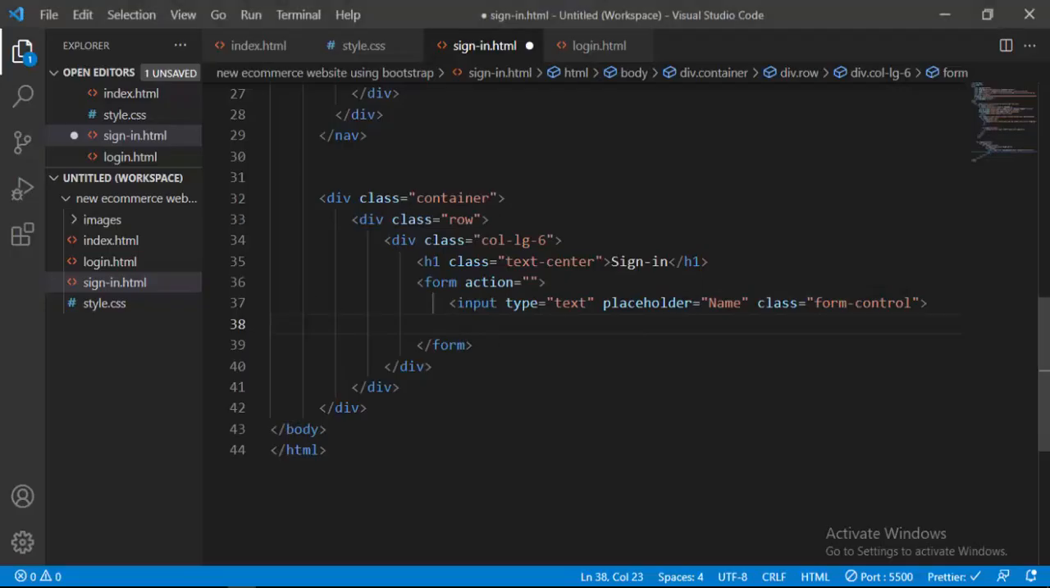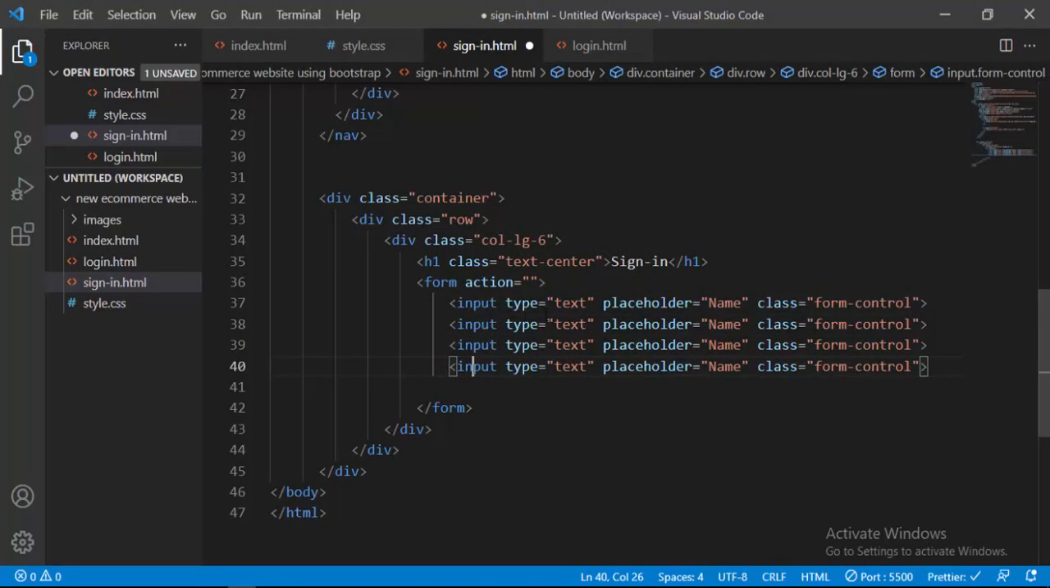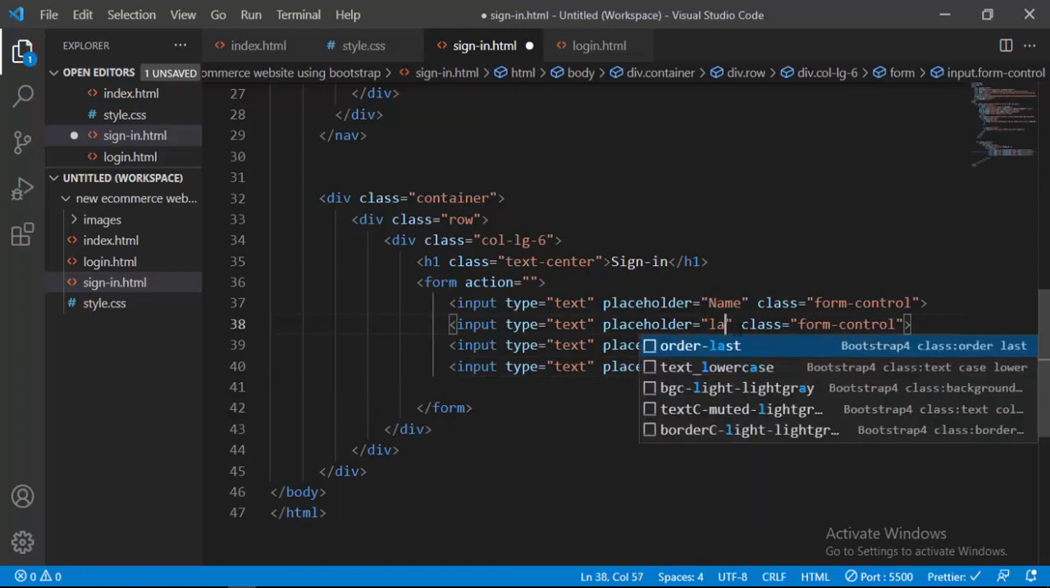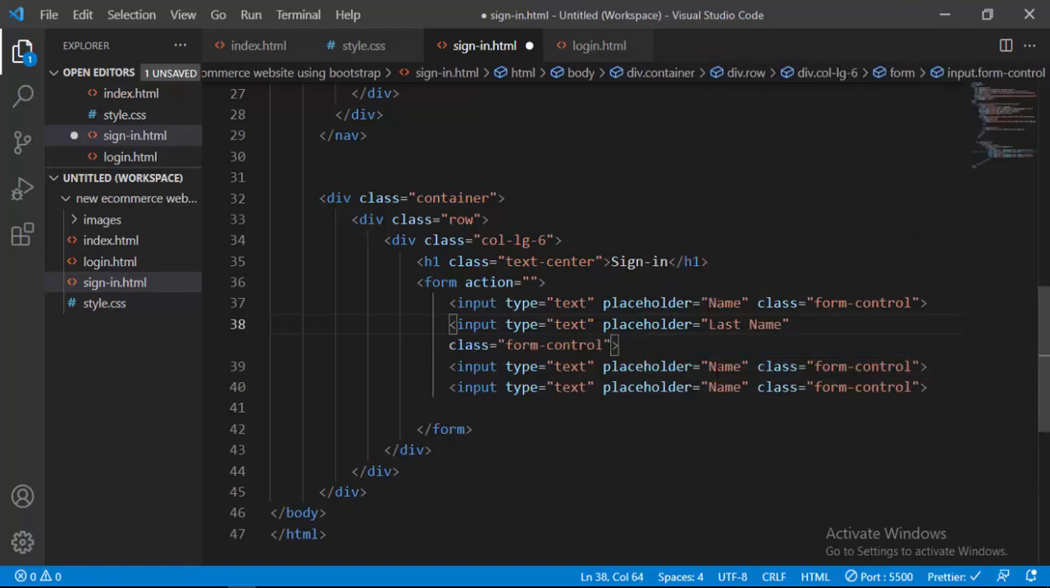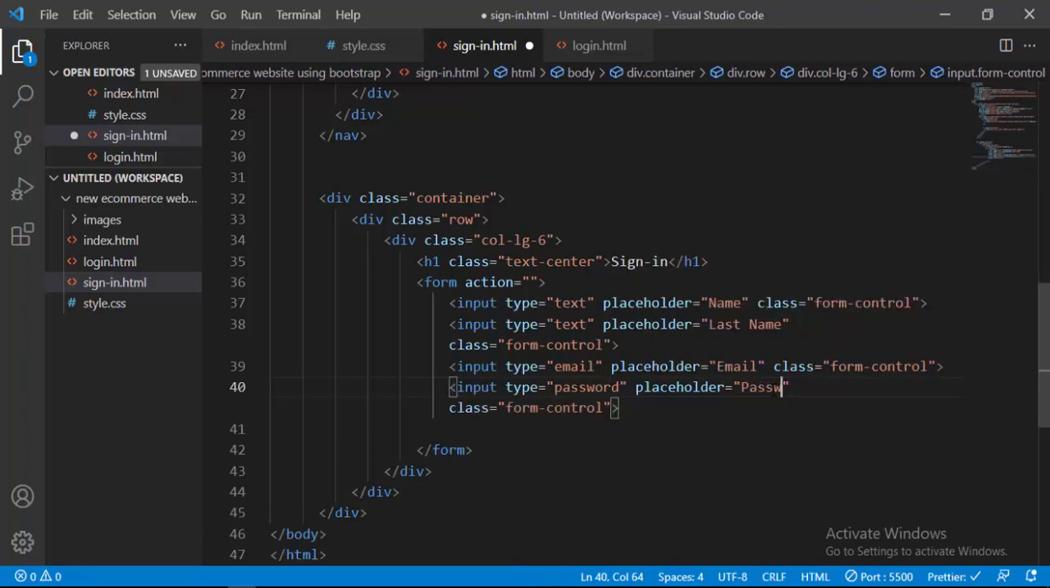So I'm just gonna duplicate this out a couple of times and change this one to the last name, and this one gonna be email, it's type email, and also this one gonna be a password. So I say password, and its placeholder gonna be password too. So password, and at the end we have a button.